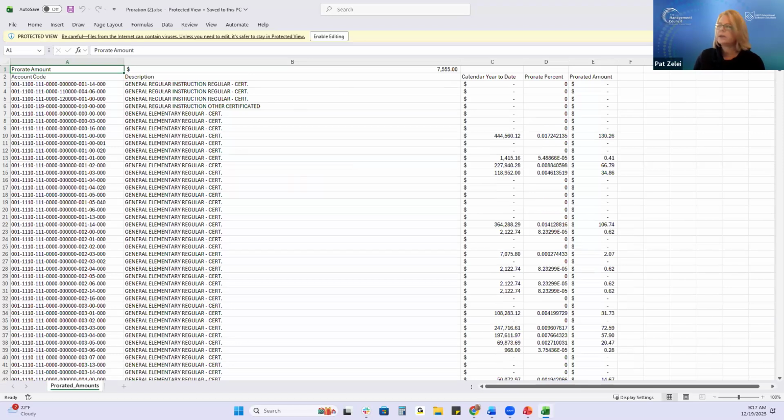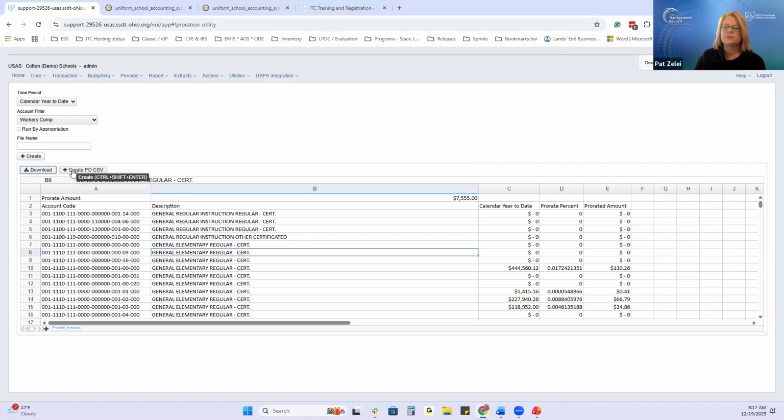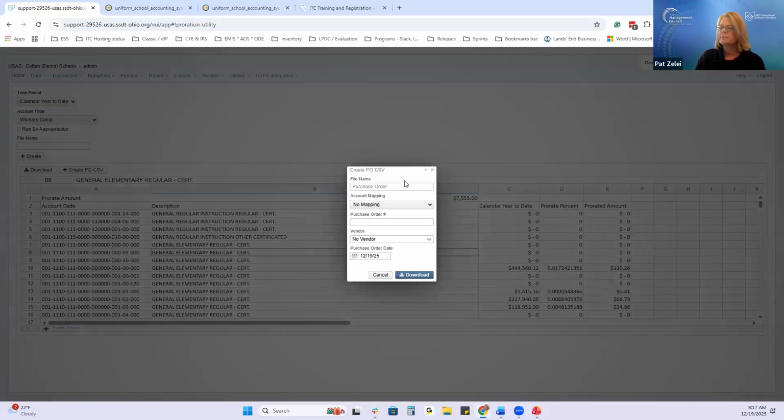It's going to just look like the grid. But at this point, you can also create the POCSV. So once I click that, it pops the screen up. And this is where you would choose your account mapping. You can enter a purchase order number to make it a specific number, or you can let it default to the next available one. Same with the vendor.